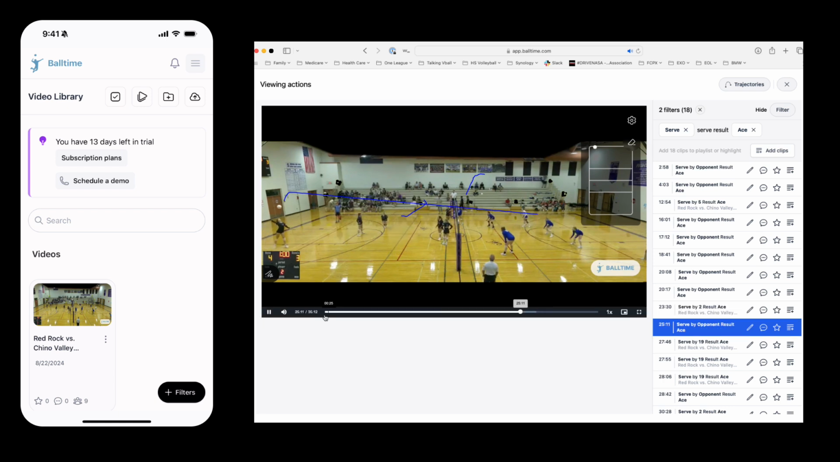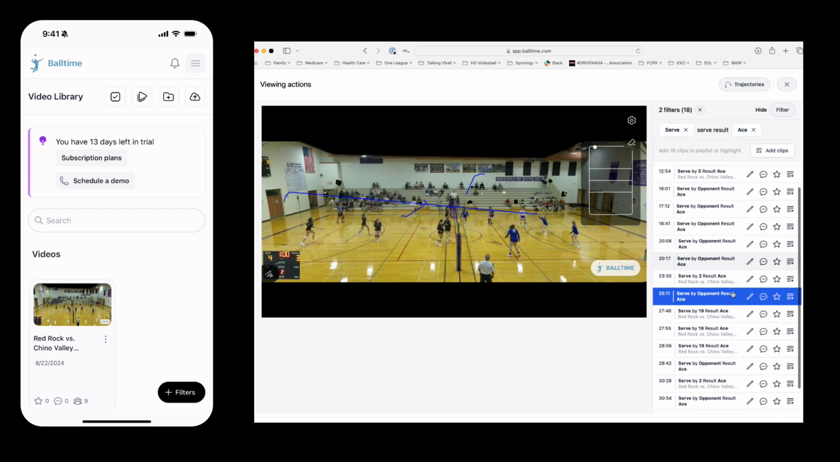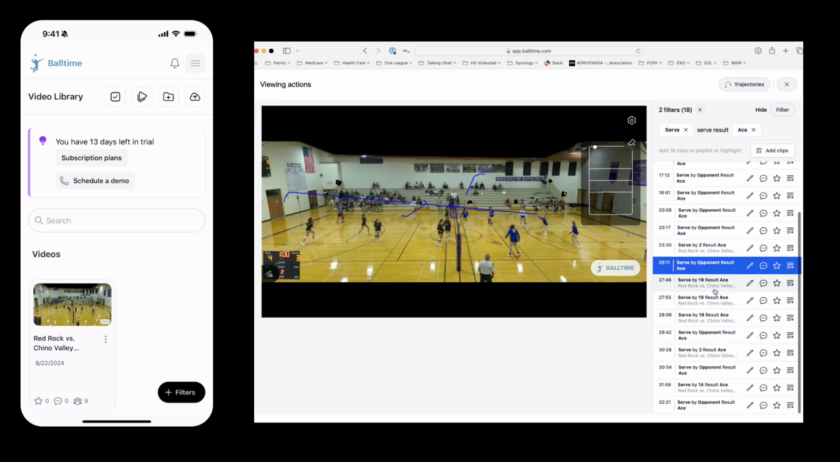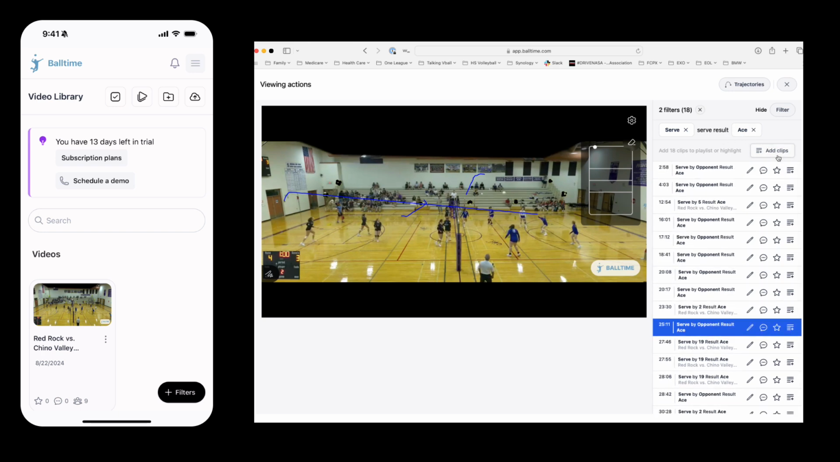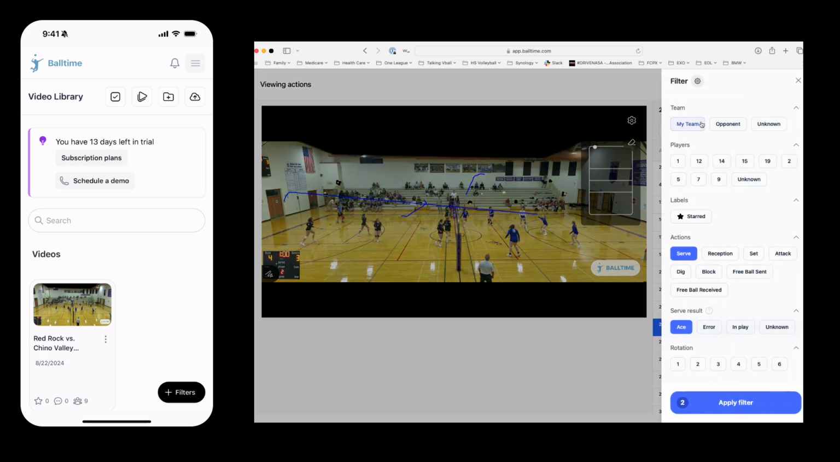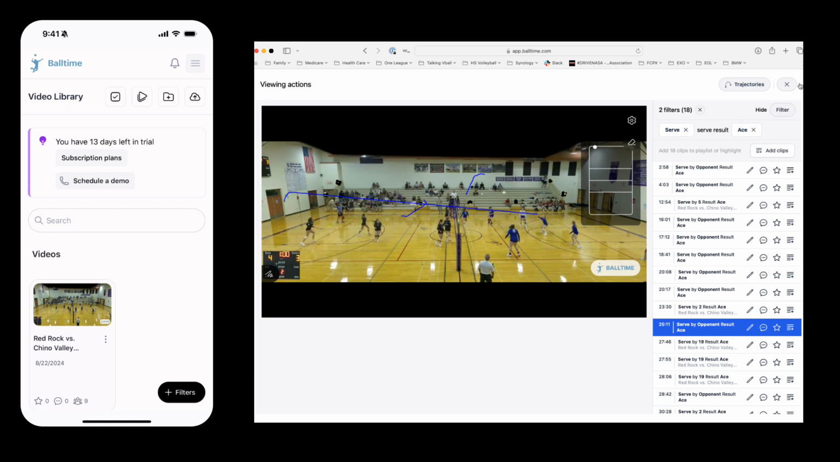So that's a thought. In this case, by the way, we looked at ace serves by both teams. So you can see opponent here. I could have filtered it out. If I go back to filters, I could have said my team, although I thought it would say Chino Valley, but it doesn't really matter. So that's just second day and playing with this.